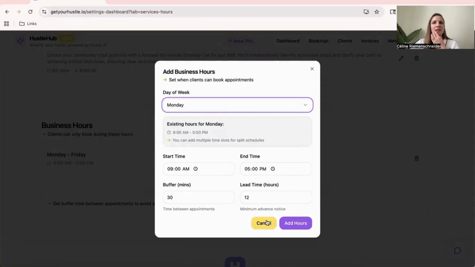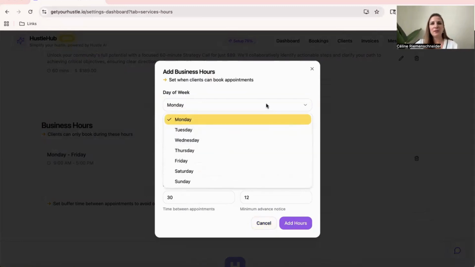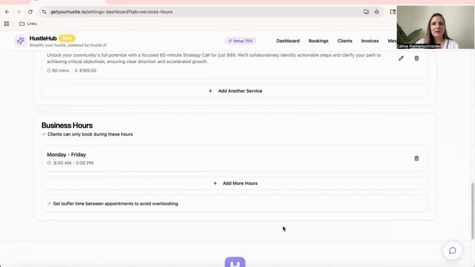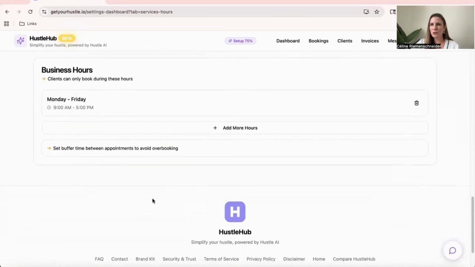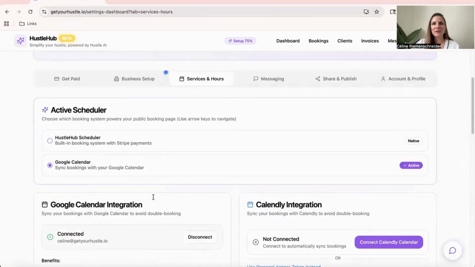So my times here stand the way it is. You can identify this day of the week. And we're ready to go. I have Monday to Friday, 9 a.m. to 5 p.m. set buffer. I have already done that. It gives you this little prompt to just remind you to have this little buffer between appointments, as mentioned.